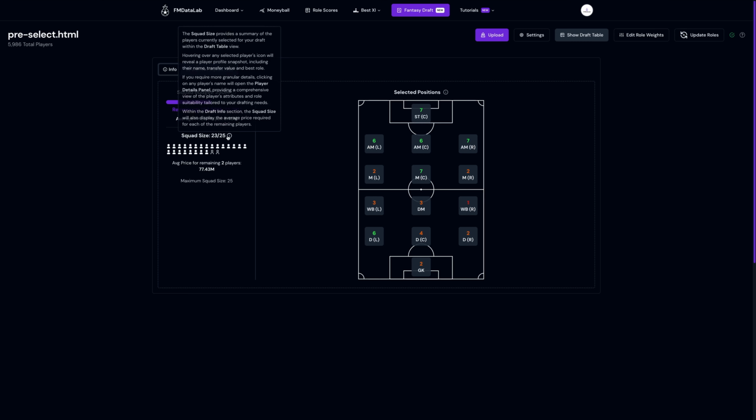It differs slightly again from the same section in the table view, as in if you have any players remaining in your squad selection and you have any budget available, this section will display the average price required for each of the remaining players to ensure your selections remain within the allocated budget. This figure offers a crucial reference point, allowing you to balance financial constraints with strategic player choices.